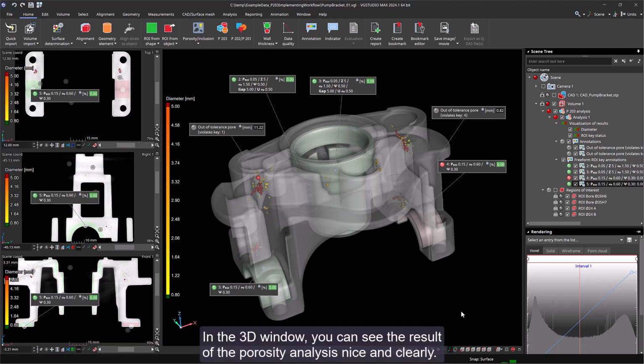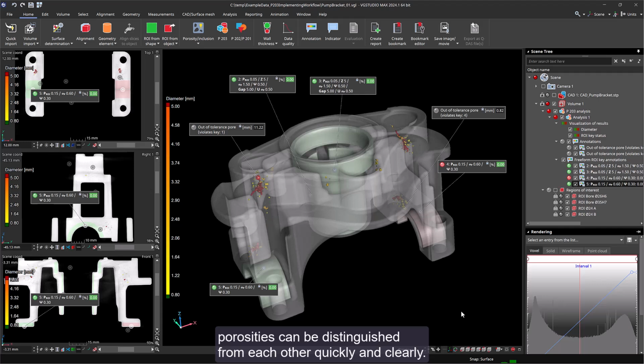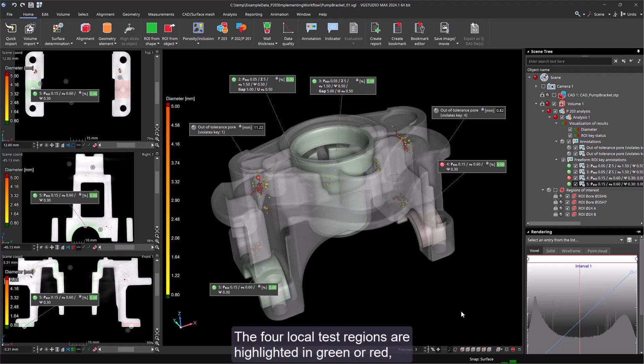In the 3D window, you can see the result of the porosity analysis nice and clearly. Thanks to the color-coded visualization, the detected porosities can be distinguished from each other quickly and clearly. The 4 local test regions are highlighted in green or red, according to their test status.